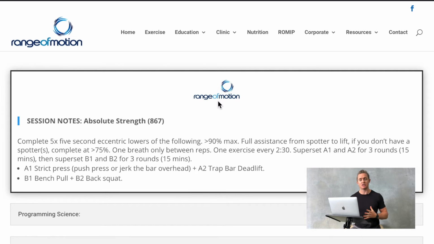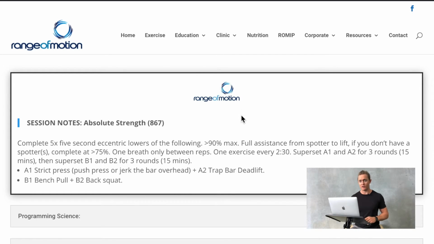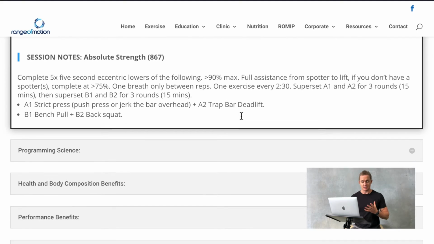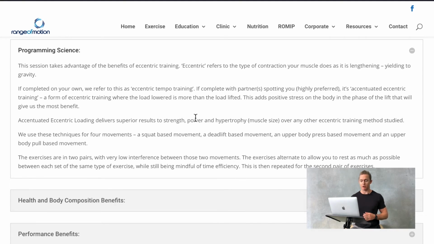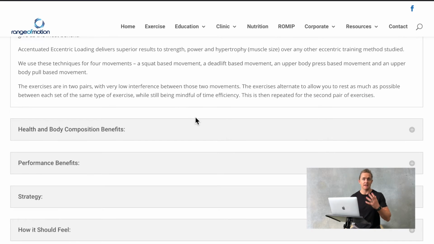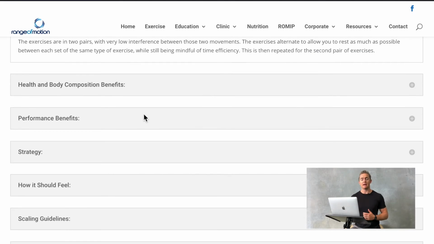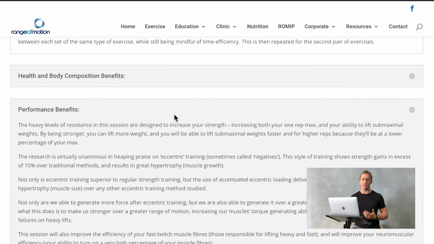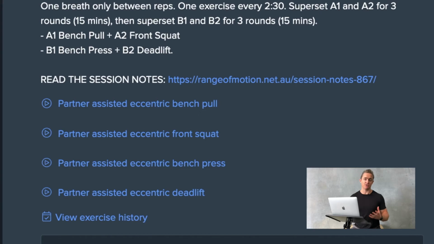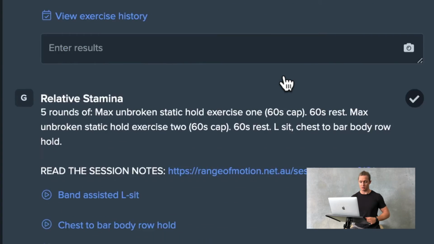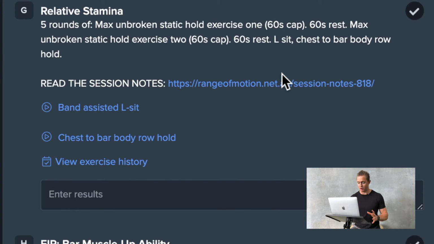For each of the sessions that we program, we do provide very detailed session notes. Session notes here, for example, you can see talking about this session, some of the programming science, the intent and the reasoning behind what we do, health and body composition benefits, the performance benefits of that session, the strategy of the session, how it should feel, scaling guidelines, and some common mistakes. Now back to the programming itself.